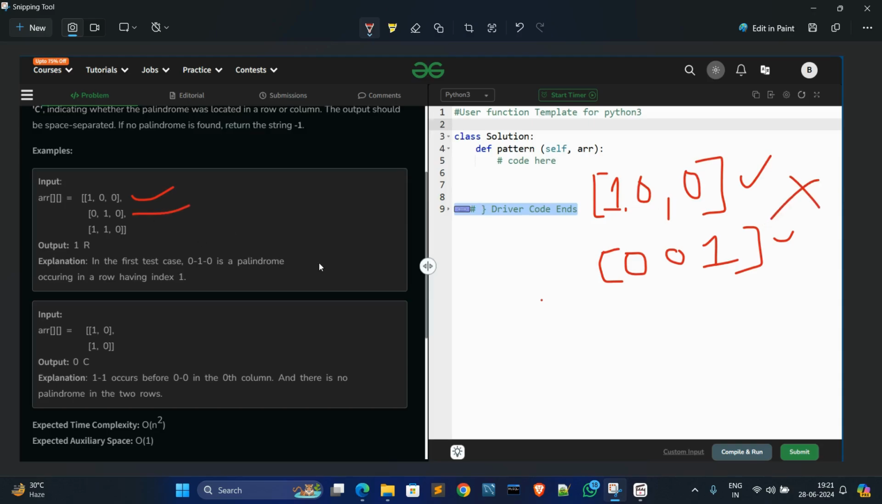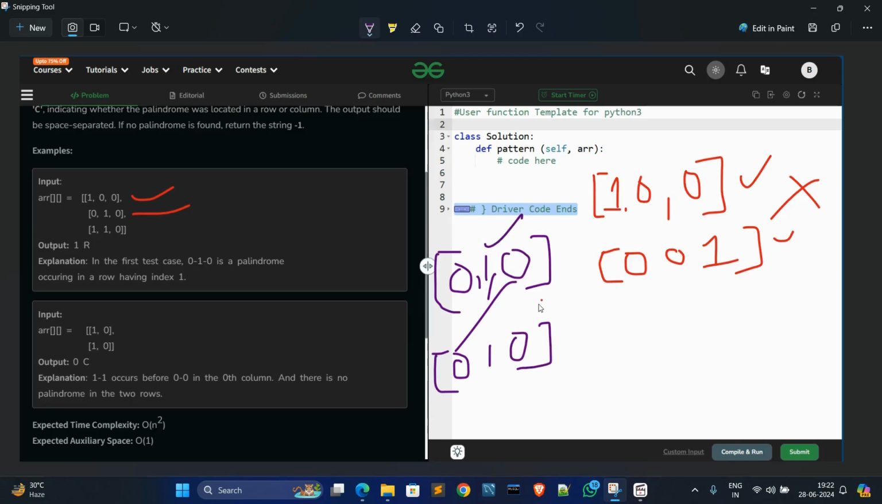Now the second one is 0 1 0. This is the second array, and after reversing this array, the third position 0 comes first, then the second one, then 0. After reversing, these are the same as the original array, so this is called a palindrome.